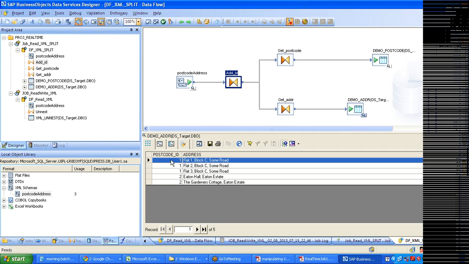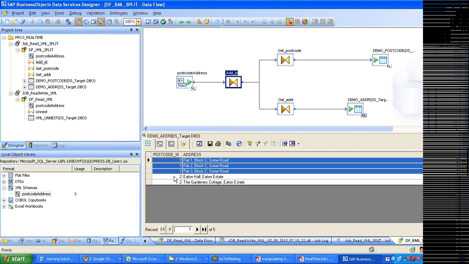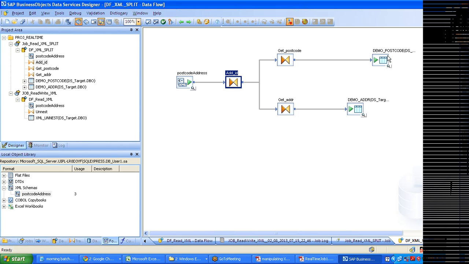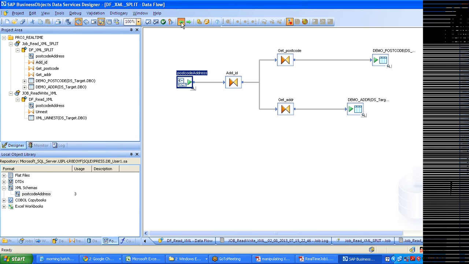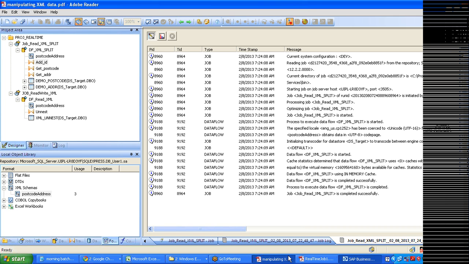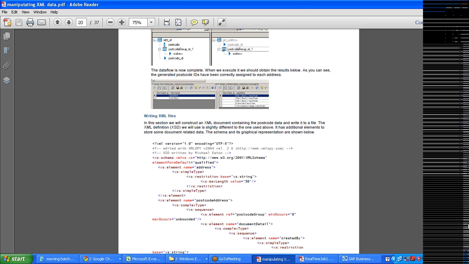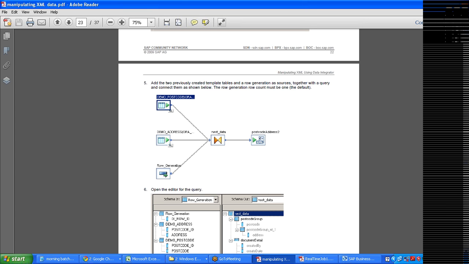Similarly, if you look at the addresses, for the first three addresses we have 1, and for the remaining two addresses we have 2. So this is how you split the data into multiple database tables from an XML file. Now, the next step, exercise number 3, is that we read the data from these database tables and try to write them into the XML file.